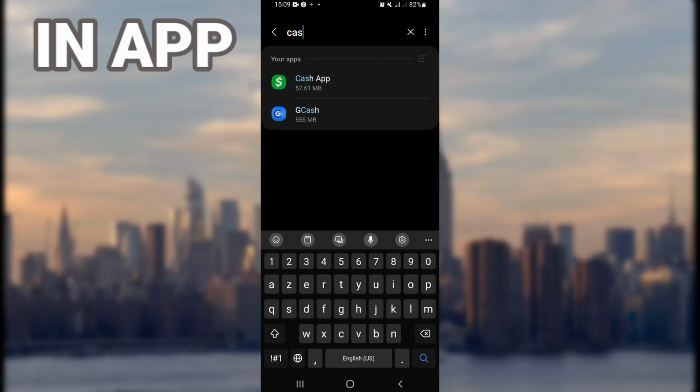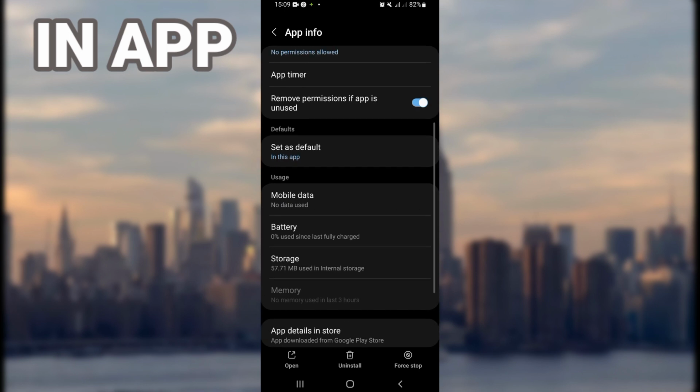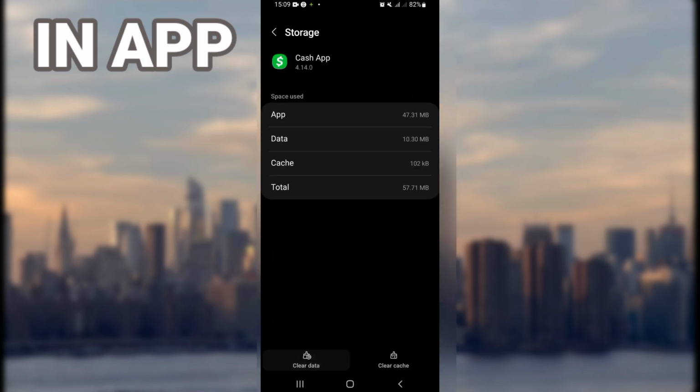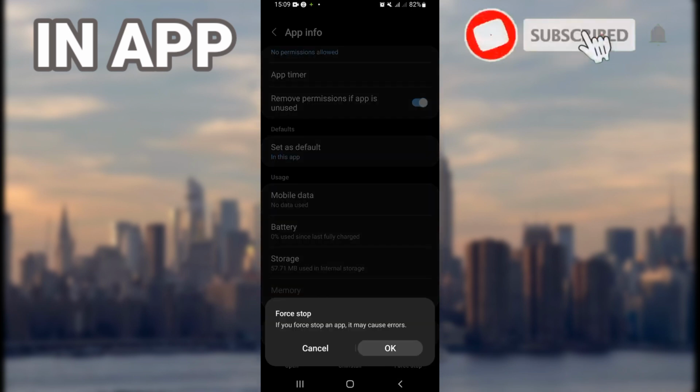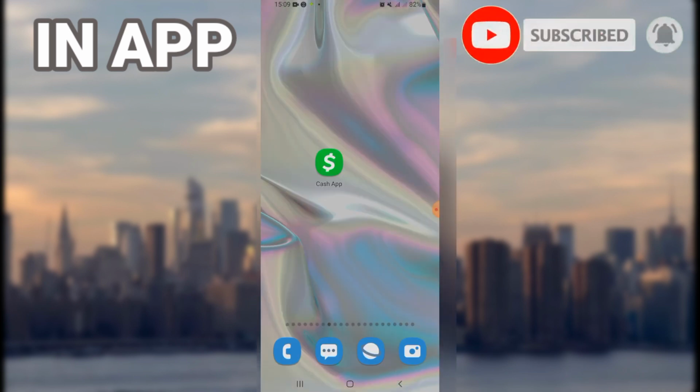You open it like that and come directly to your storage. Click here, clear cache, and then back, click force stop and click OK here. And right now the last step, restart your phone.